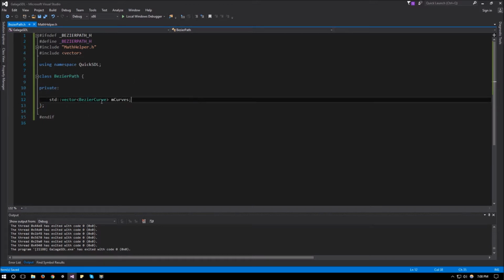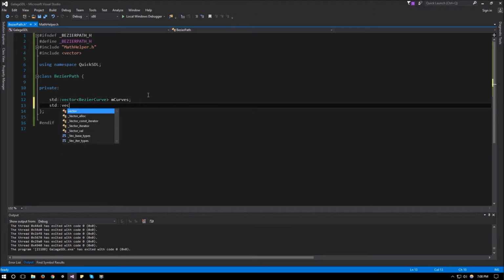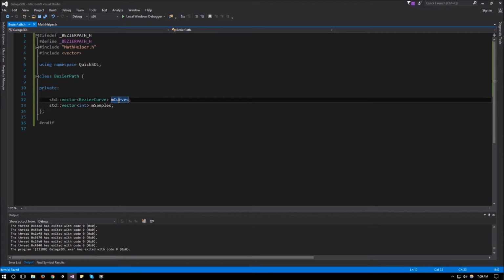So now we have an std vector of all the curves that we have, and we will need another std vector. This one will be an integer one, and call this one M samples. And this will be used to sample this curve so that it's not just a continuous curve, it will be made out of small lines. And we can tell it how many samples we want for each curve. And these are all the variables that we're going to need in this class.